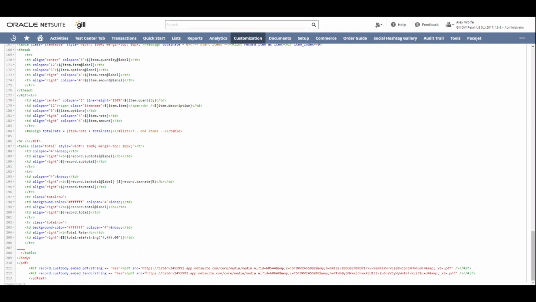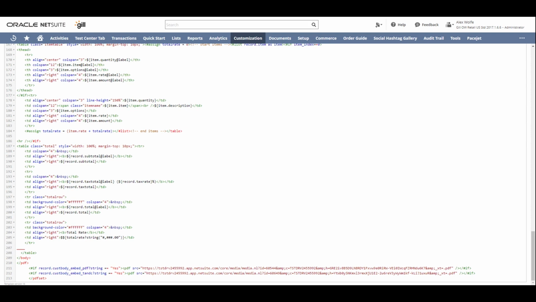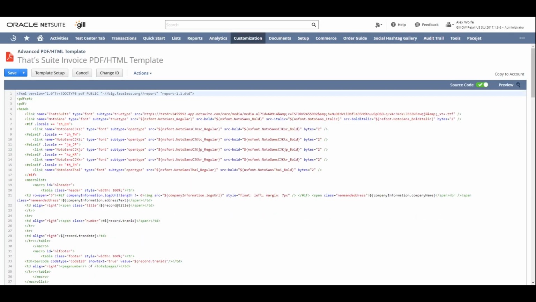To load the previous version, all you have to do is click into the URL and type &version equals and the number that you want to revert to. So because I'm on template version 14, I'm going to go one back and go to version 13. And what this does is it loads the previous version.